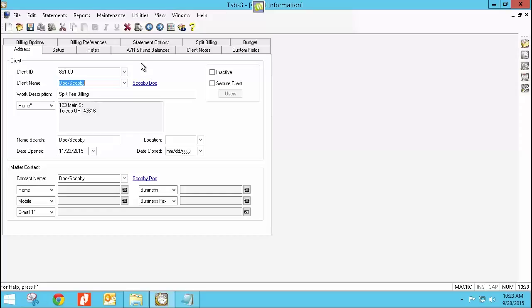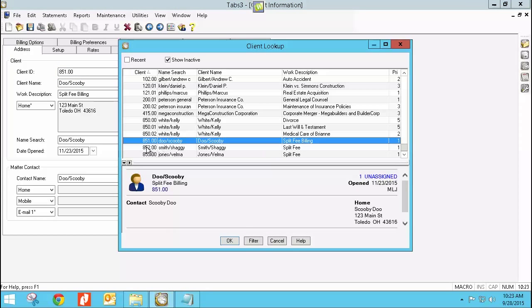So what I have to do is set up a new client ID or a new matter ID for Shaggy and Velma so that I have that ready to go. And I've done that already for us. So my client, if I look at my list here, my client number 852 and 853 is Shaggy and Velma. So I have them in the system. Now all the time for this particular case is all going to be recorded under the Scooby-Doo matter. Always. So no matter if it's a cost or an expense, it all is going to go under 851 Scooby-Doo. That's my main client. And that's where I'm going to set up the split fee billing.